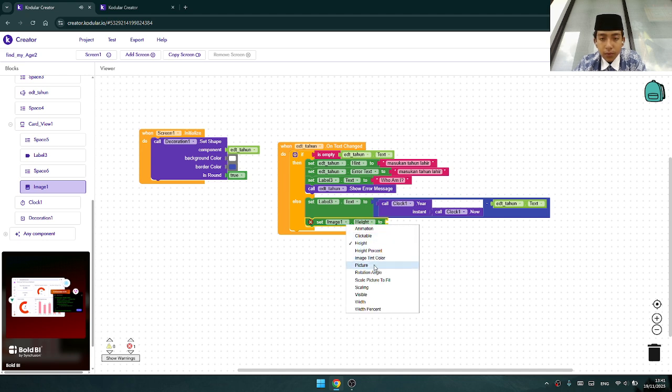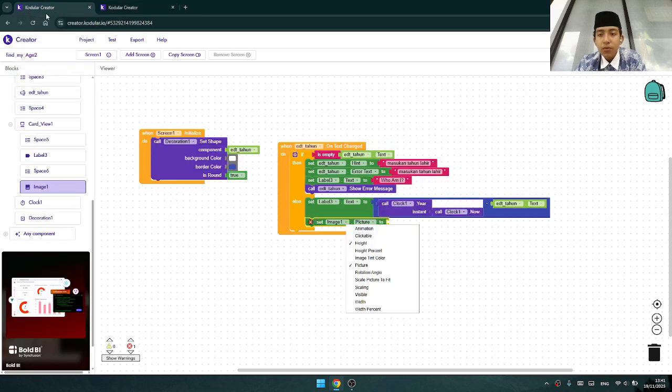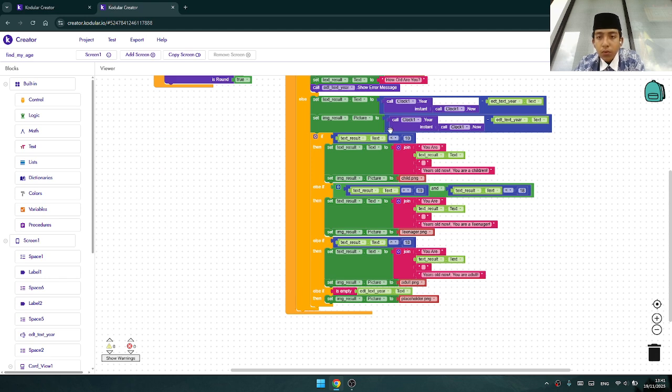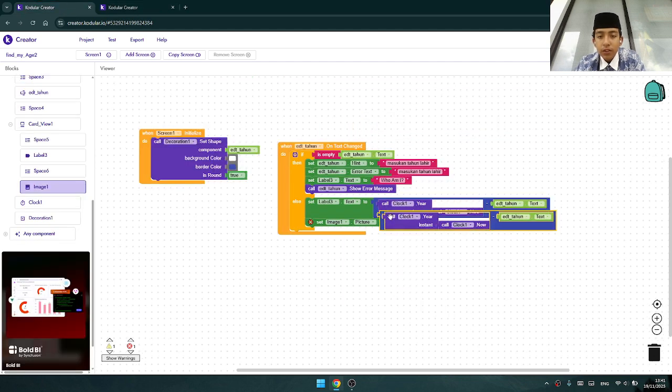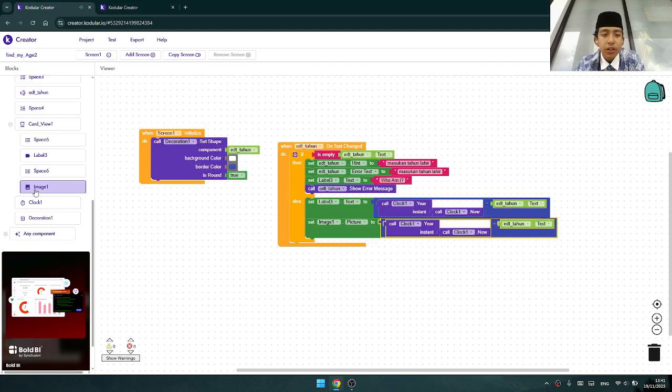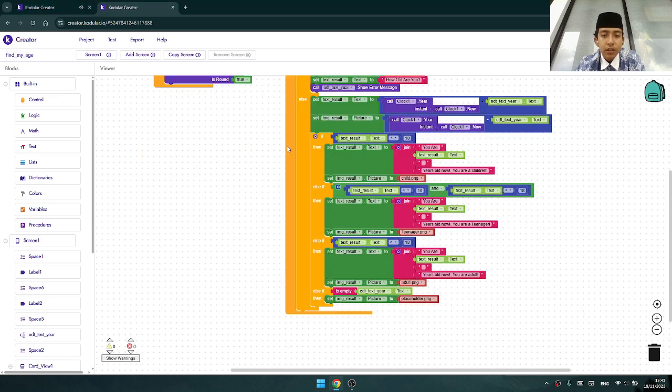Image dot picture to, yeah, same like above, like this. Then we need to take if else inside the else, and then text result, yeah. Follow me.